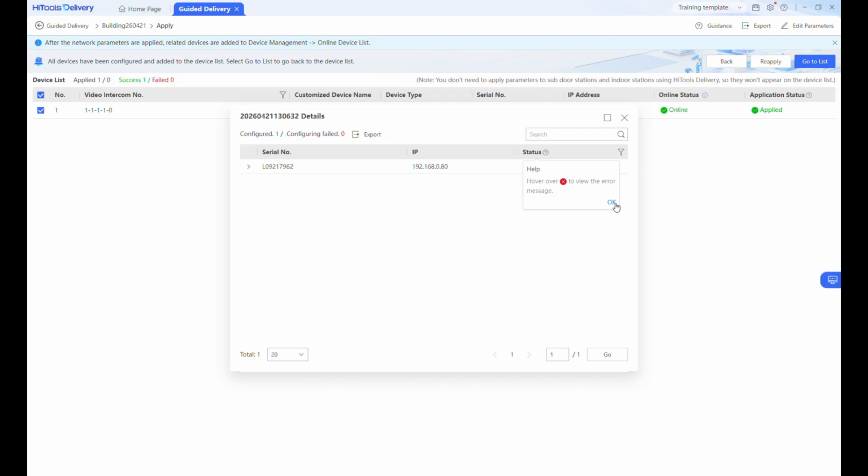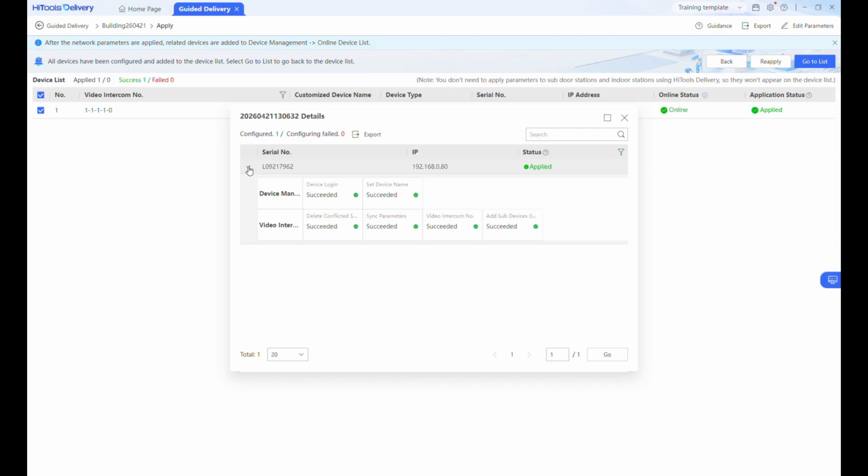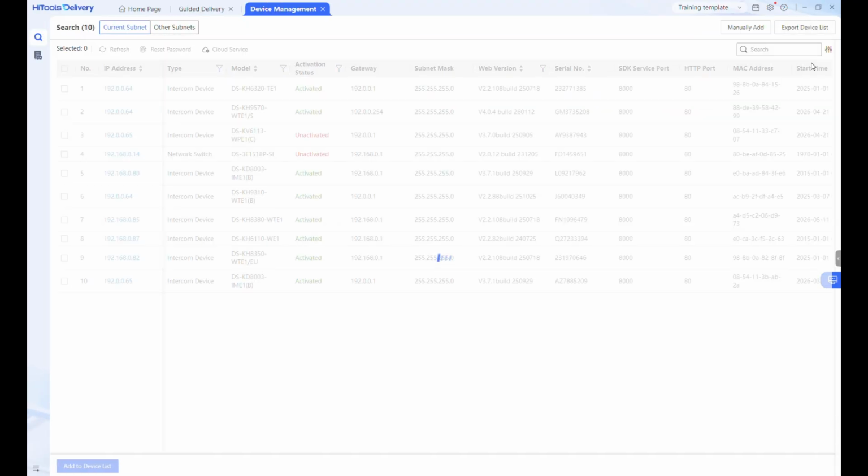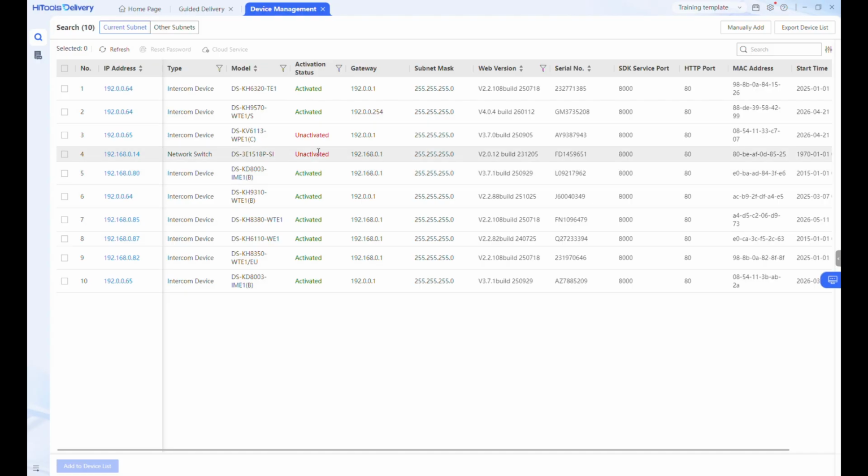If there are any errors, they will show up in our list here. So we can see that everything has succeeded correctly. And then we can just come across to our list. And you can see that everything that we wanted to activate has now been activated. These devices weren't used. And our system is now completely set up.